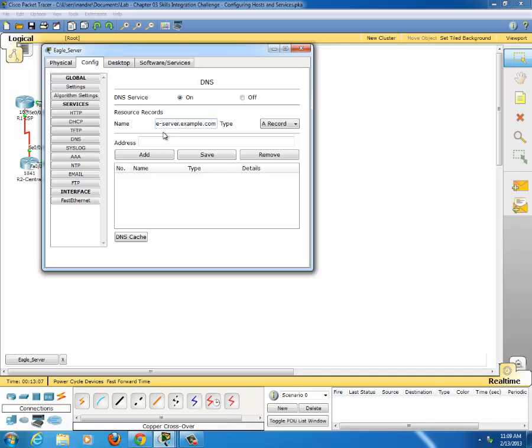For example, if I wanted to configure this DNS server to understand about Google, I would type in for the domain name www.google.com. And now I need to map that name with an IP address. In this particular case, the IP address is going to be 192.168.254.254. So I'm actually adding an entry into this DNS.